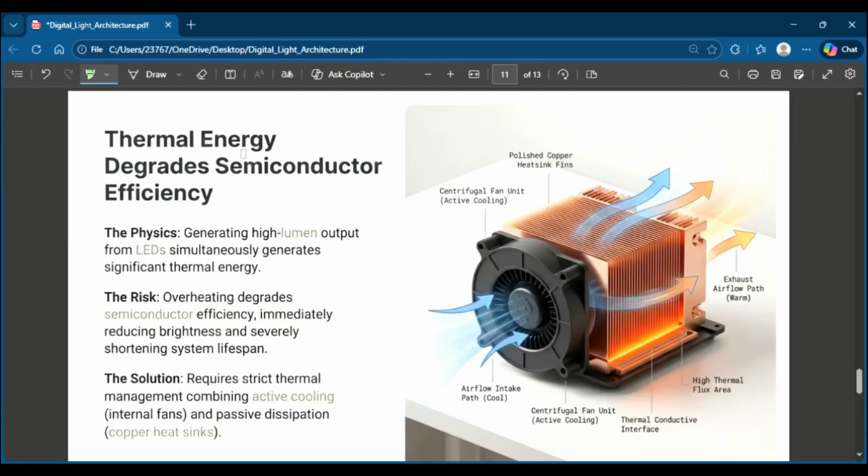Now, what about thermal energy? If you've ever been close to a projector while it's projecting, you're going to agree with me that it gives off a lot of heat. If you're sitting behind it, which I've done before, it's very uncomfortable, so you just change your place immediately. The thermal energy it generates is not good for the semiconductors, so it degrades their efficiency.